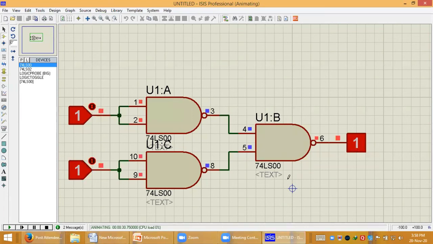Now the next gate is the XOR gate. So let's implement the XOR gate using NAND gate. I will stop this simulation. How to implement the XOR gate? I'm just implementing it.